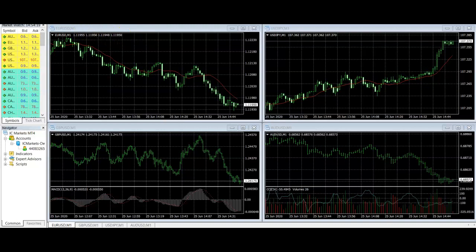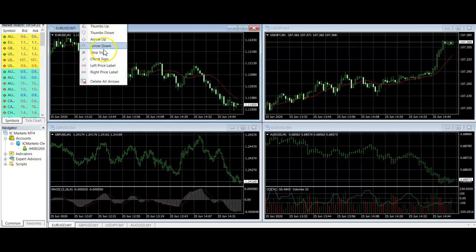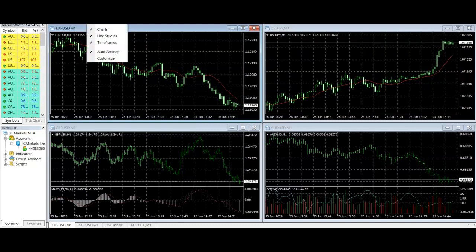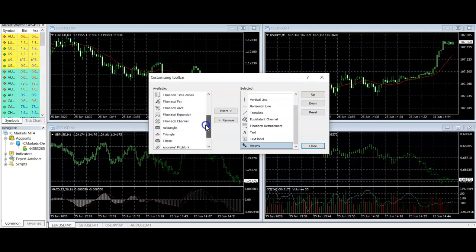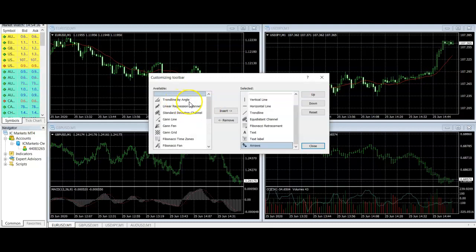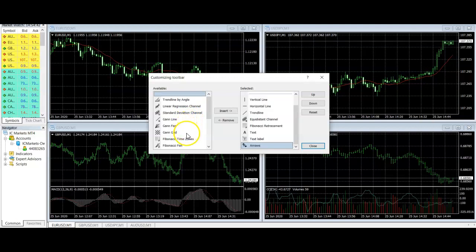You can see it's got an up arrow, a down arrow, and a tick in between. And rather than click on that, which is going to show you some of the symbols that you've got at the moment, if you right click on it and click customize, that's going to allow you to add in all of these extra tools that you don't have on. So you've got things like trend line by angle, linear regression channel, standard deviation channel, Gann line, Gann fib, and so on and so on.